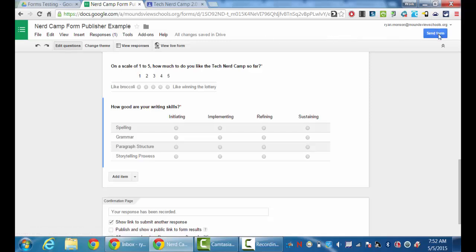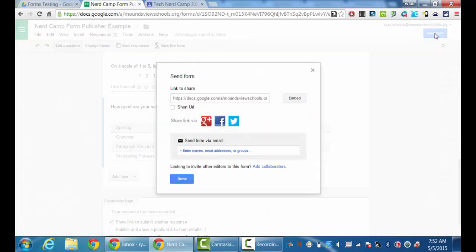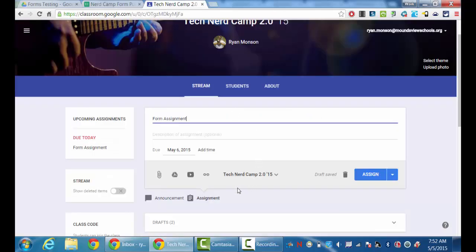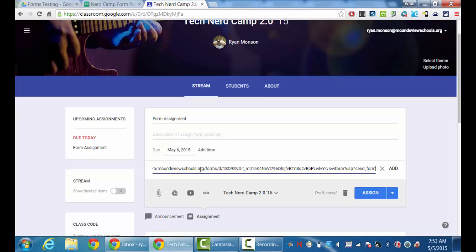So I have a form open right here, and if I go to this form, what I need to do is in the top right there's a button that says Send Form. If I click on the Send Form button, it will give me a link, and if I use that link, I can copy that link by doing Control-C. And then when I go to my assignment, instead of doing Google Drive, I'm going to do a link. So I click on the Attach Link button, I paste my link, and then I click Assign.